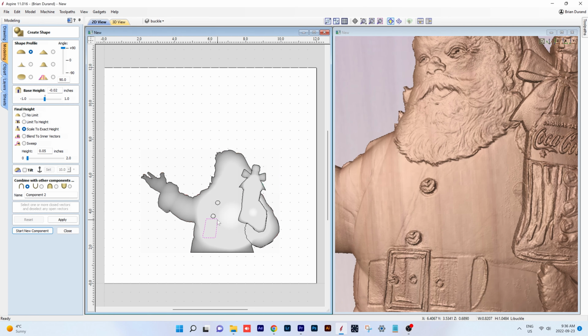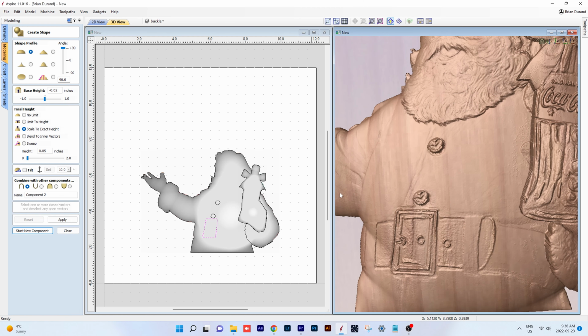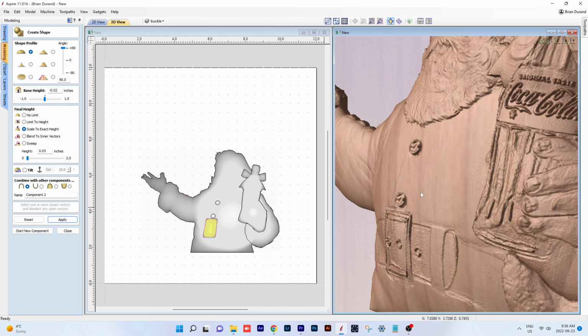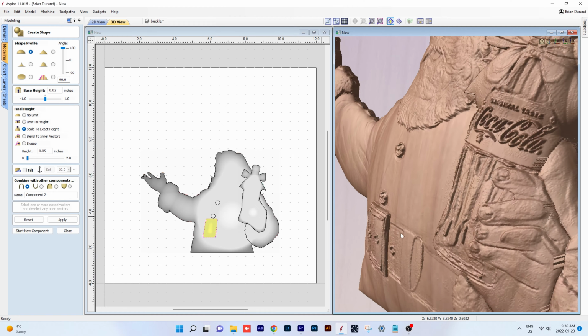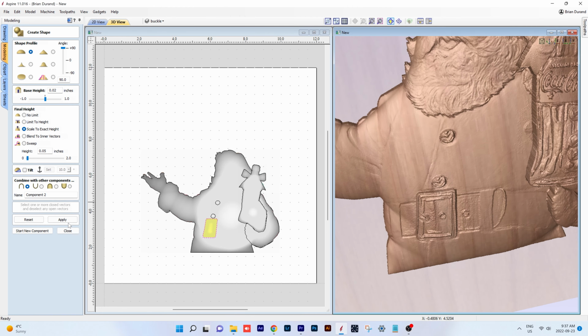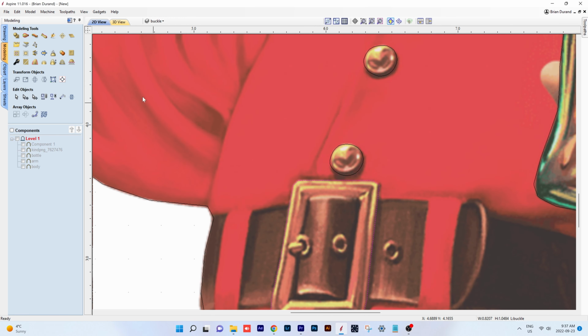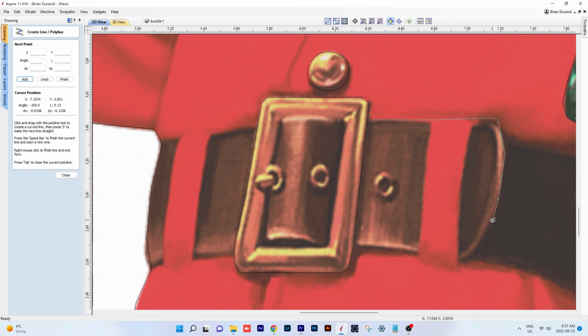Okay, so now I think you kind of got the hang of how to make the different components. Let's just speed through the rest, or the more straightforward ones, and then we'll get on to maybe more difficult parts of the model. So you can see, just quickly go through some of the other components. Let's do the belt.